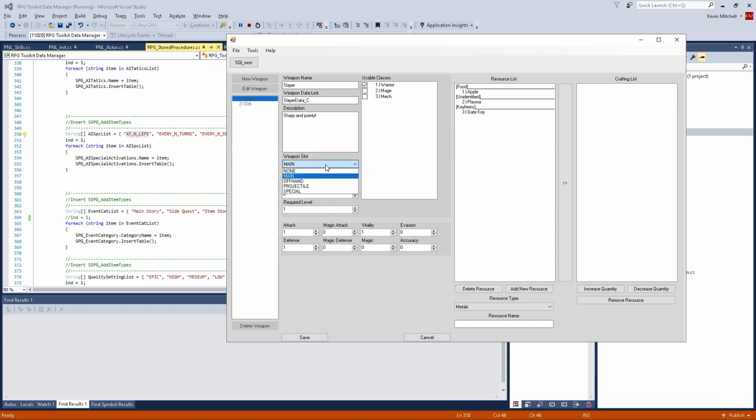Let's see. Of course, weapons have designated slots for the main, offhand, projectile, special. You have your crafting list over here that you can use. You have added attributes that will be added to the player when they equip certain weapons.